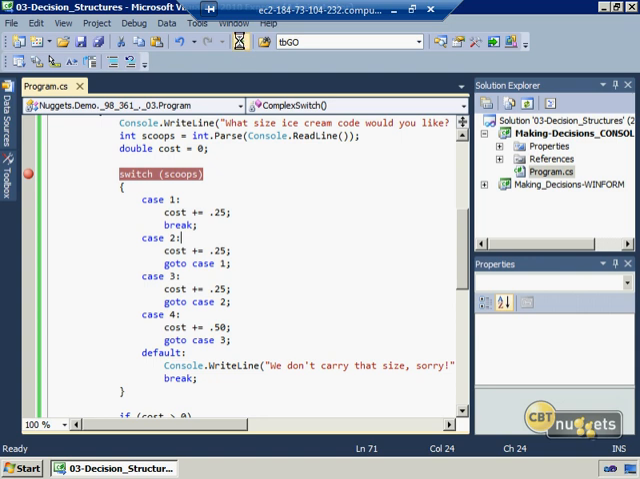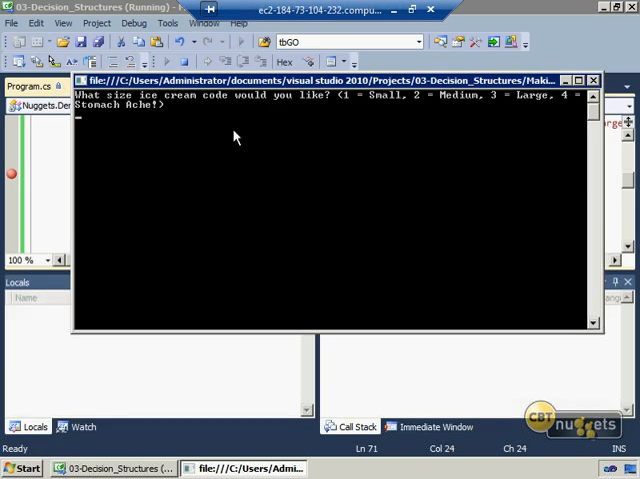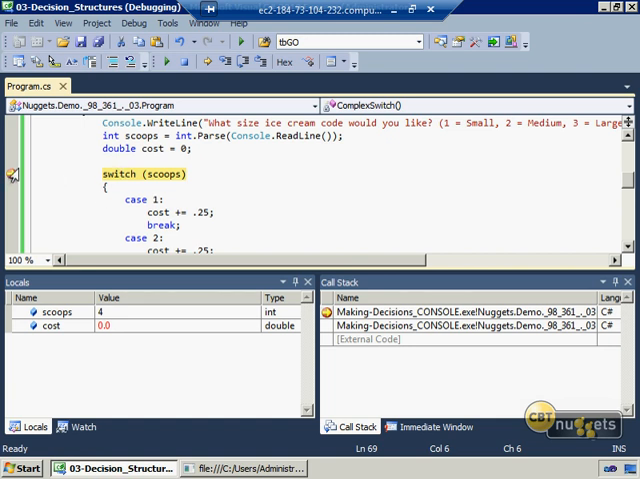So let's hit the run button and let's type in a stomach ache here, 4, hit enter. You can see code is going to break right here. That's why they call it a breakpoint. Now if you hold your mouse over here, you can see tooltips. We can see what the value of scoops is and all of our local variables that we have declared. Cost is currently 0.0. And now we can step through this code. We can start executing it line by line.